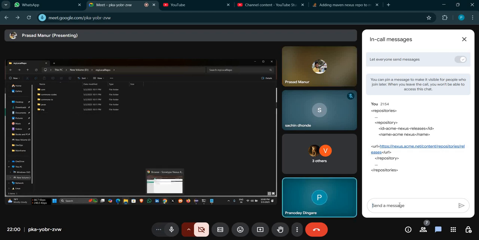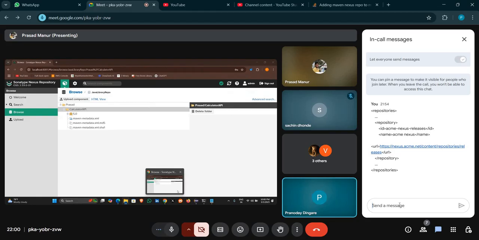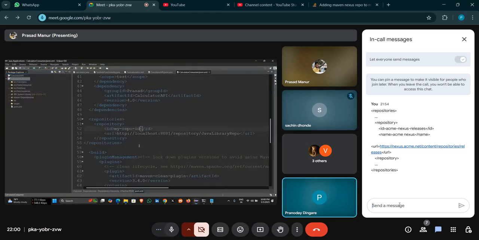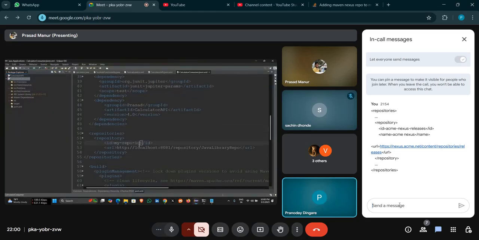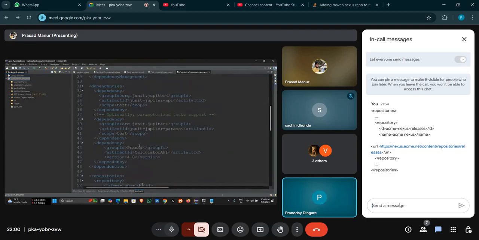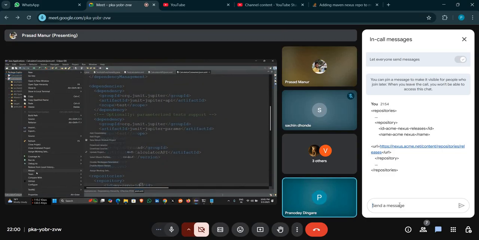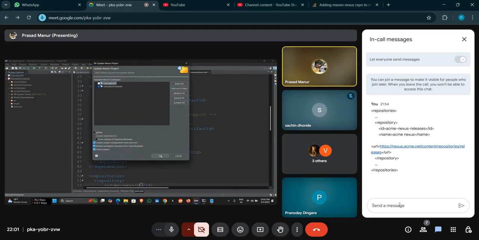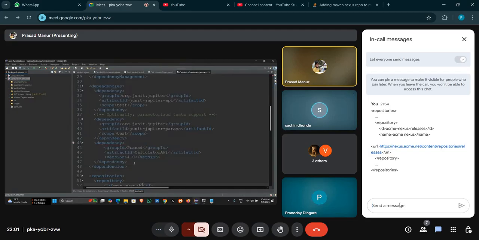Now go to the Eclipse and update project. Right click, Maven, update project. Okay.